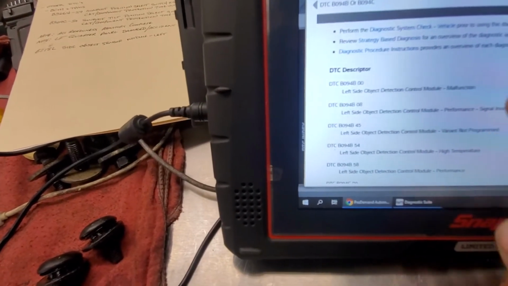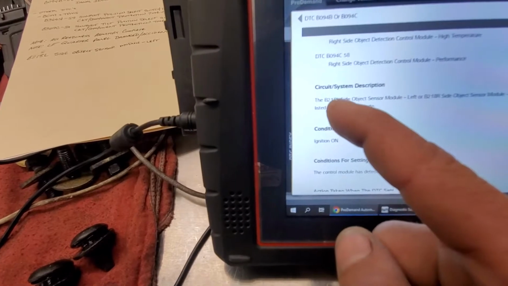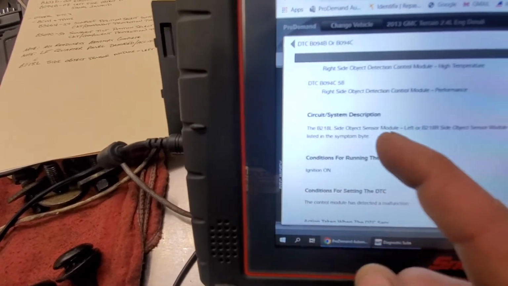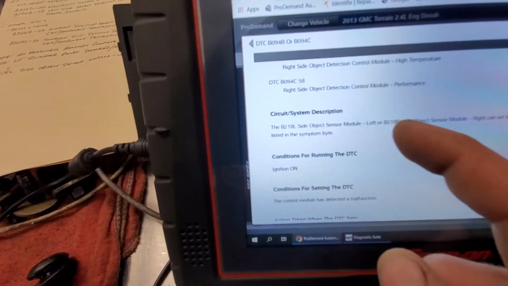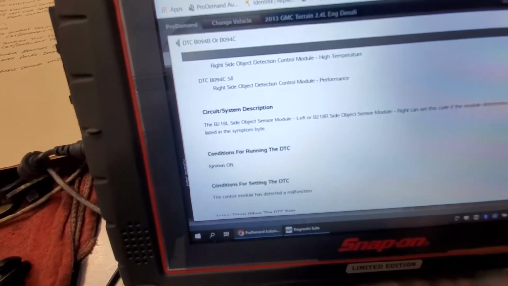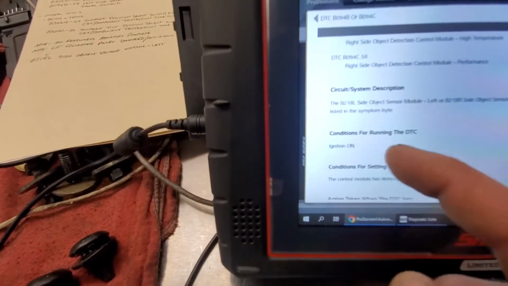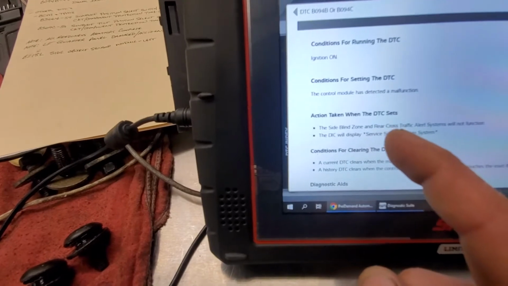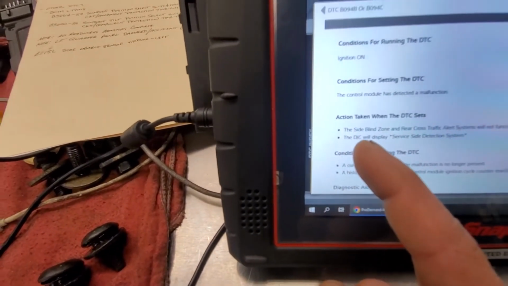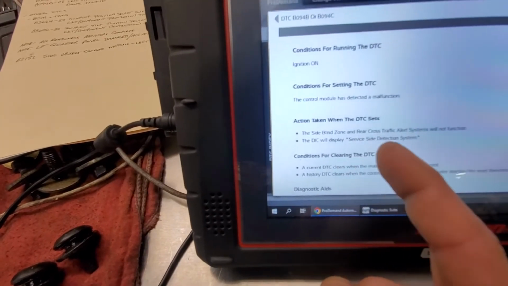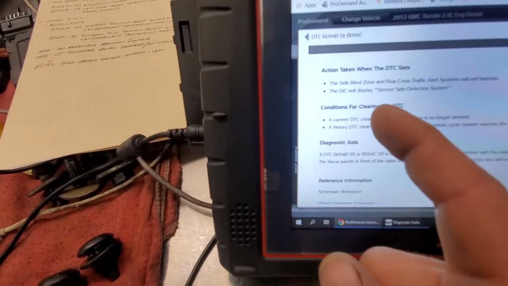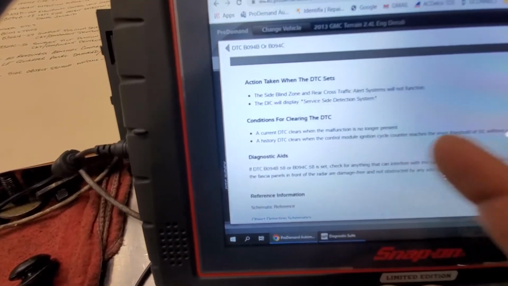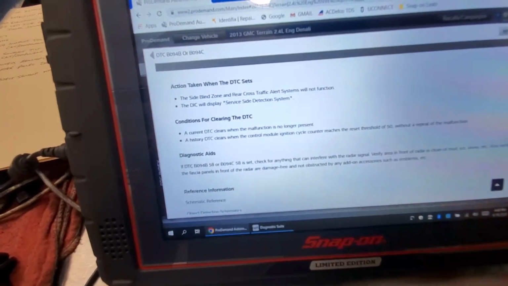Okay, now if we go down, circuit description, the B218 Lima, now we got to know that because that's how it's designated on the wiring diagrams and whatnot, for the left object module, or the right one, whichever, determines there's a fault due to a reason listed in the symptom byte. Ignition on, the control module has detected a malfunction, the side blind zone and rear cross traffic alert systems will not function. The DIC, or the Data Information Center, will display that warning that we were seeing. Conditions for clearing it. It'll clear once the function is not present. History clears once the control module ignition cycle reaches 50 or repeat malfunctions.